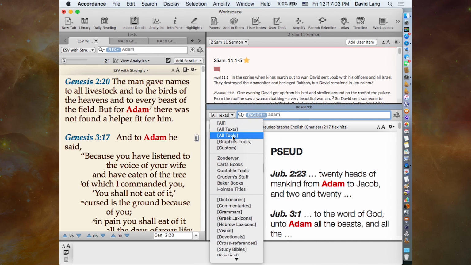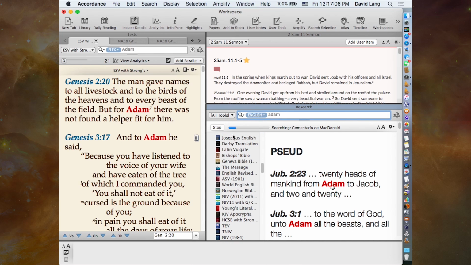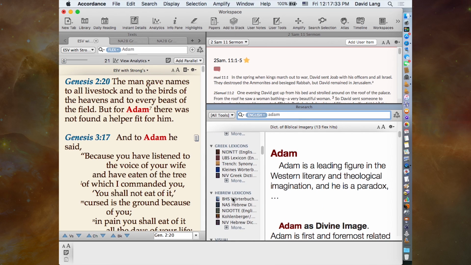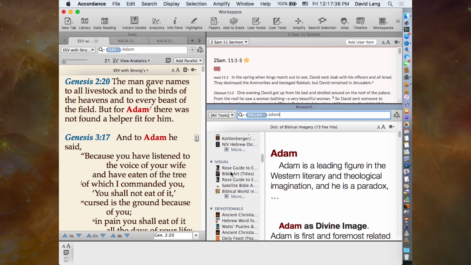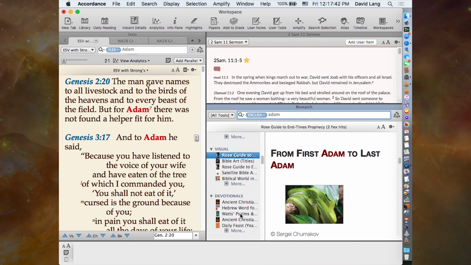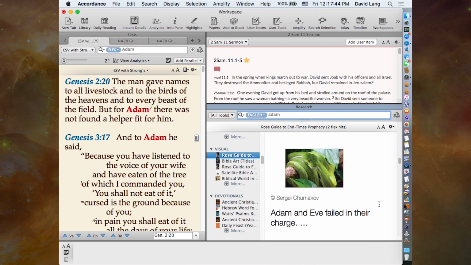But that was all text. If I do all tools, it will search all of my tools for Adam. And I haven't indexed in a while, so it's taken a little longer. Plus I have everything. But you can see here, even everything that's available in the Accordance Library isn't taking too long. And so you'll get your results sorted by category type, so dictionaries, commentaries, and so on. I can select the item that I want, Rose Guide to End Times Prophecy, from first Adam to last Adam, and so on.